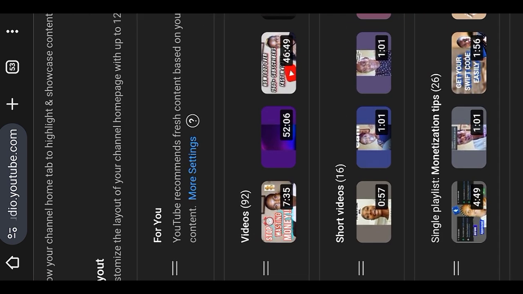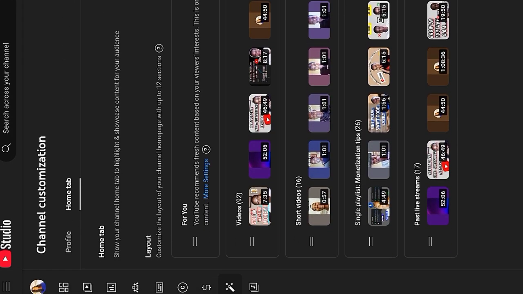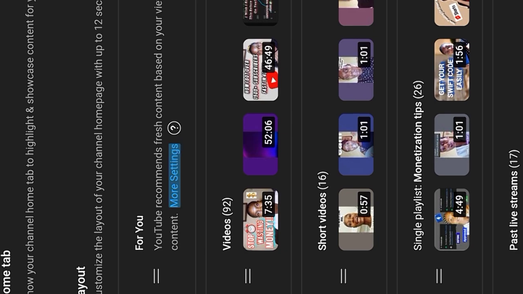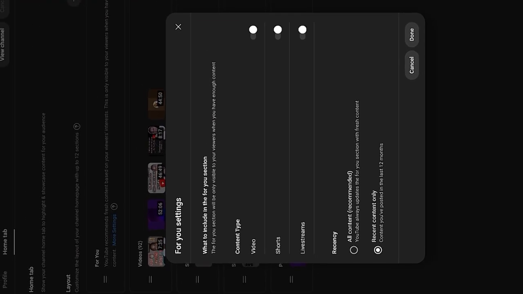What you want to really do here now is go to this area written for you section. Once you see this particular area, you click on more settings. Once you tap on that more settings, it is going to bring you to this area. So here you see for you settings. For this for you settings, you have different options here. The first option is saying what to include in the for you section.